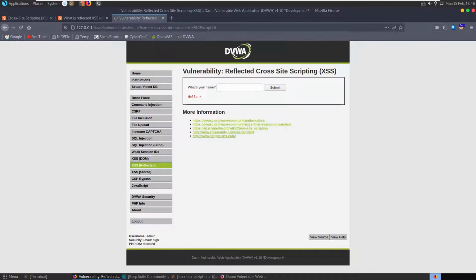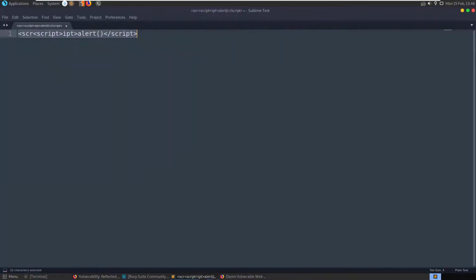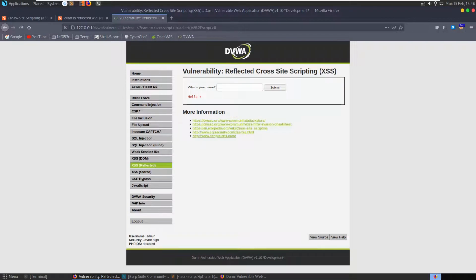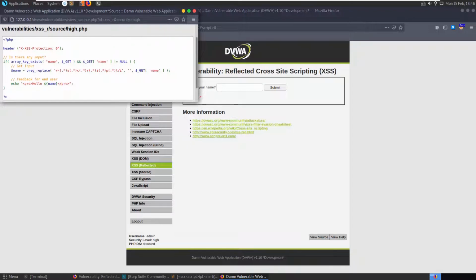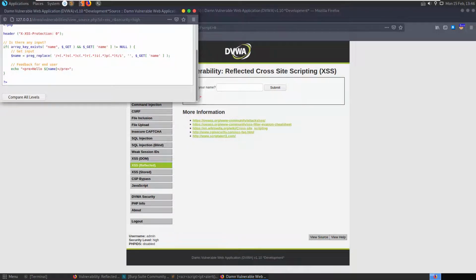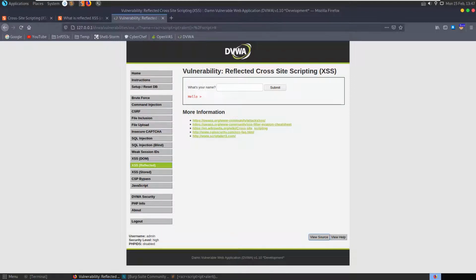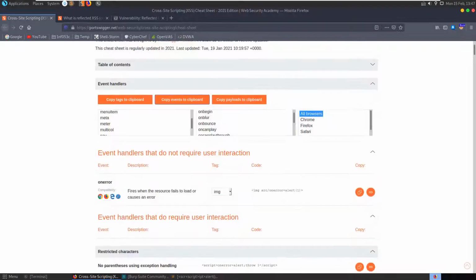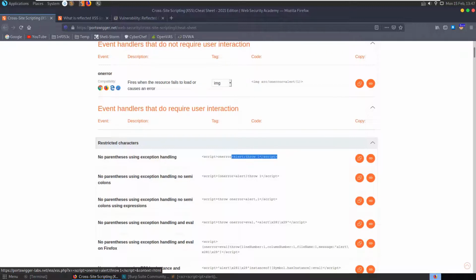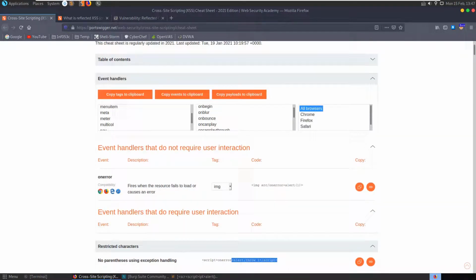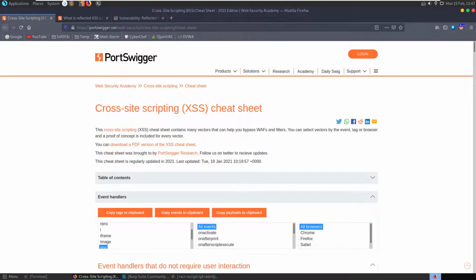Okay, well, let's go ahead and try. Let me check the source there again. Yeah, okay. And it's case sensitive as well. So let's go ahead and use one of our handlers from here. We have our image one as an example. We don't want a script tag. Image. We'll say image, all events.